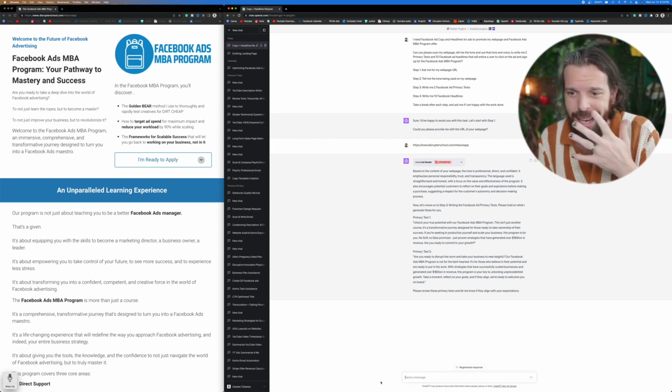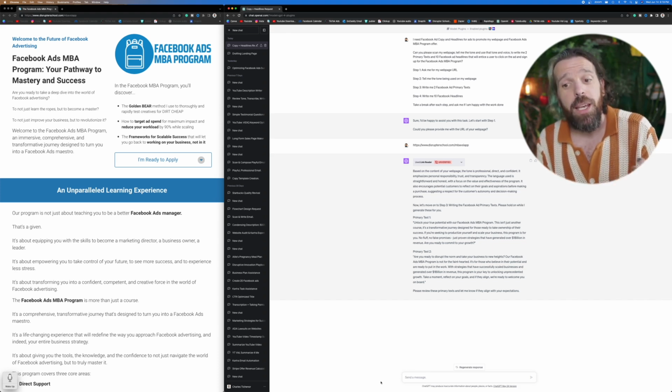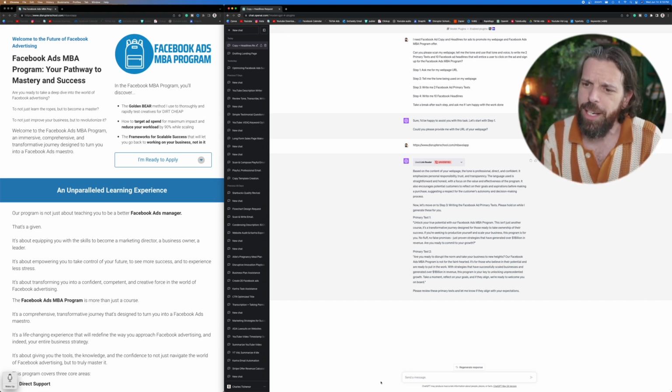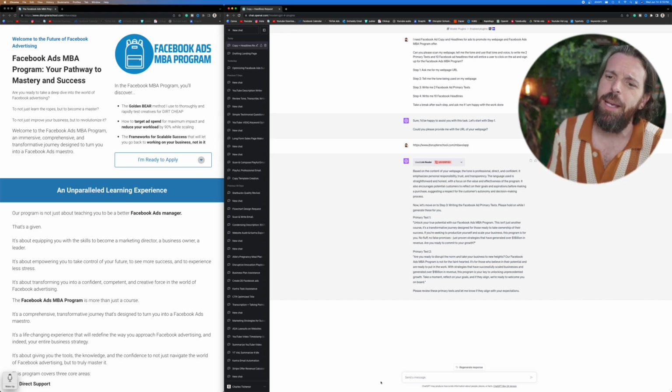Now, we also see that it encourages potential customers to reflect on their goals and aspirations before making a purchase, suggesting a respect for the customer's autonomy and decision-making process. Yeah, I care about people. This isn't a direct response, buy now, buy now, buy now, just disrespectful used car salesman webpage. No, I'm a real person. You're a real person. If this is right for you, great. And if not, that's okay too. So it's picked up on all of these decisions that are being made, which is phenomenal.